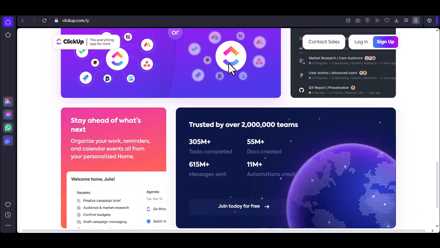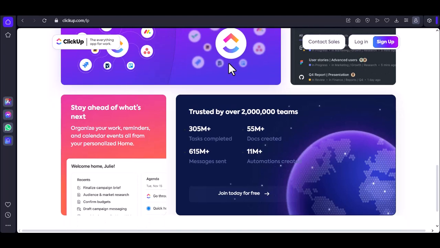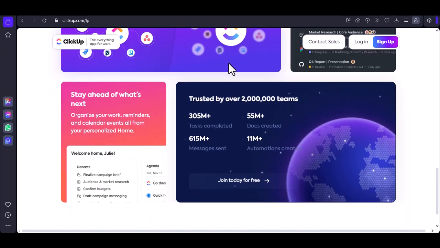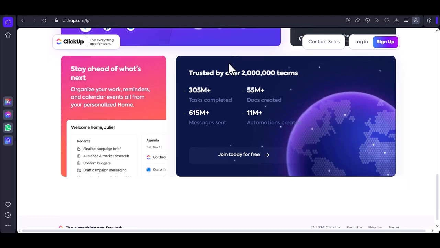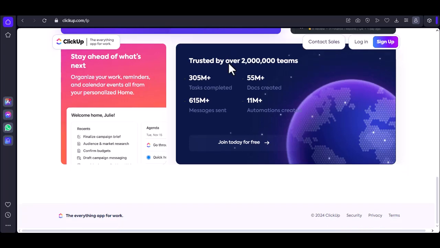Enterprise plan. For large organizations with complex workflows and stringent security requirements, the enterprise plan is the way to go. It offers features like enterprise-grade security, single sign-on (SSO), and dedicated customer support. Customizable plans. ClickUp also offers custom plans tailored to the specific needs of your team or organization. This allows you to choose the features you need and pay only for what you use.